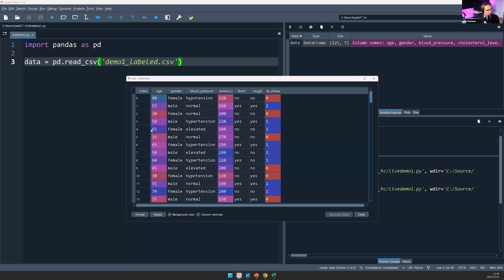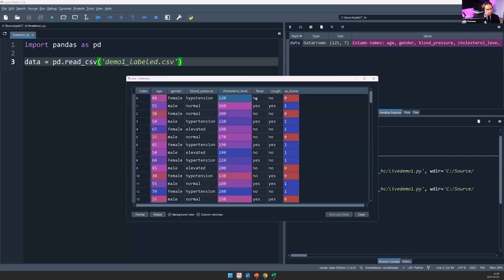So I can see I've got a column called age. You'll notice the age column is highlighted. And that is Pandas' way of telling us this column contains numbers. And this highlighting is showing the range of minimum and maximum values in my data. My gender column, it looks like it contains text. Same with blood pressure. Cholesterol level also has been read as a number. Fever and cough, we've got text. And then has disease has been read in as a number, either a 0 or a 1.